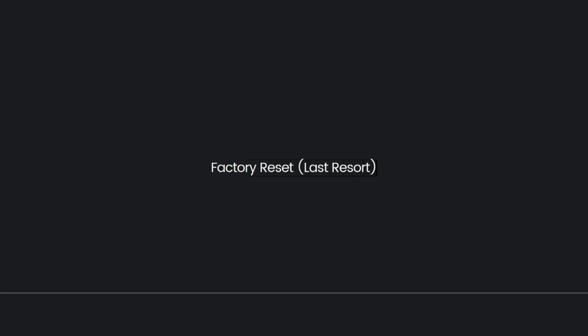And your last resort is a factory reset. If none of the previous solutions work and the problem persists, you may consider performing a factory reset on your device. However, keep in mind that a factory reset will delete all data on your device, so make sure to back up your important data first.